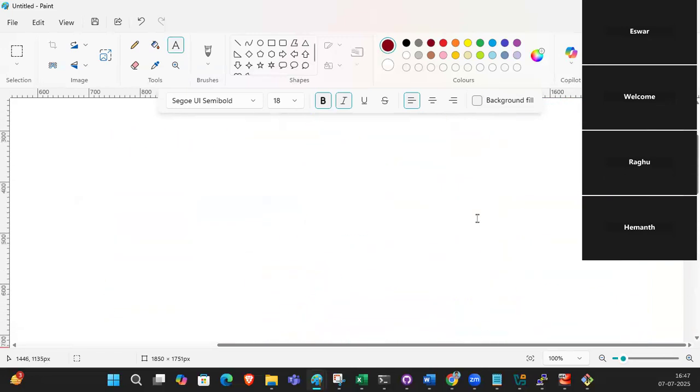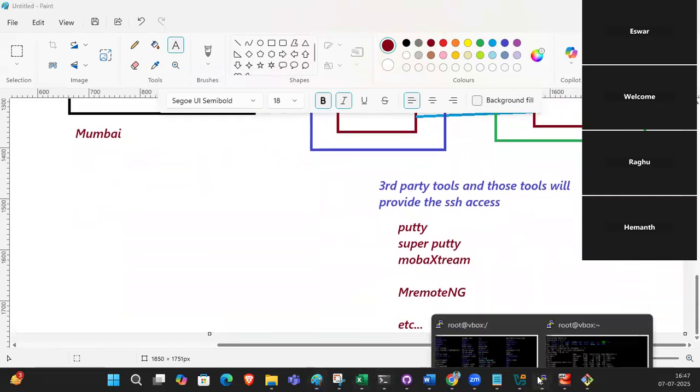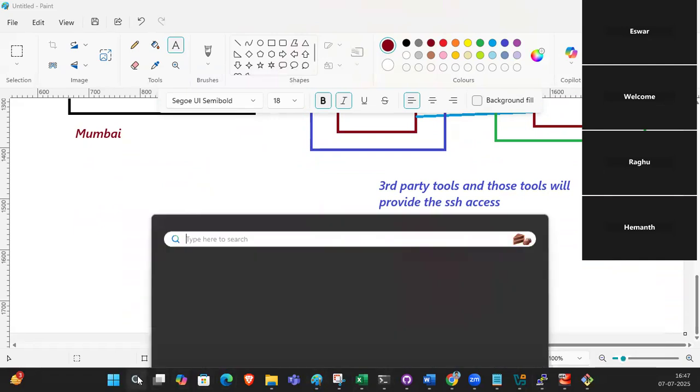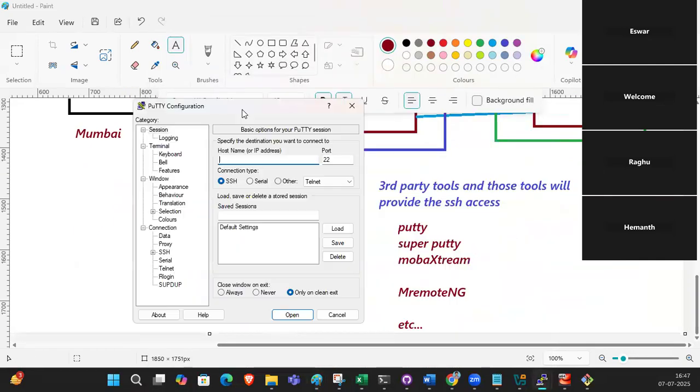The network IP is 192.168. So what is that, guys? Putty. What is Putty? Putty is a third party tool to communicate, to connect to Linux servers from a Windows platform. So 192.168.56.114. The 114 is nothing but the server IP address. So you have a communication between 114 and your IP address.